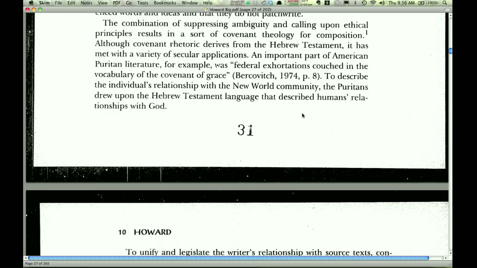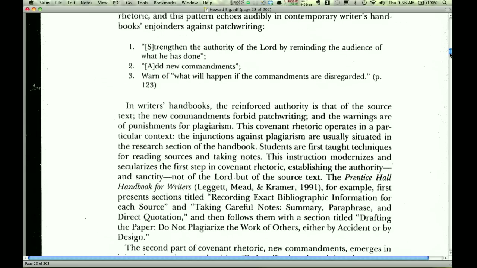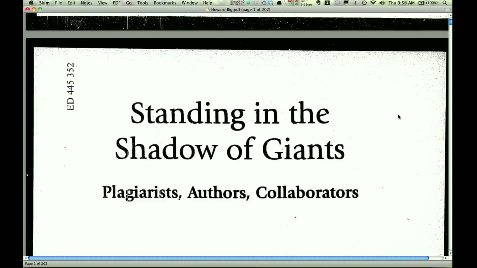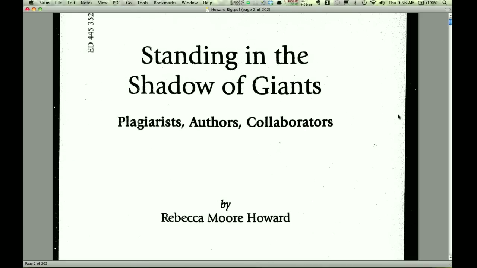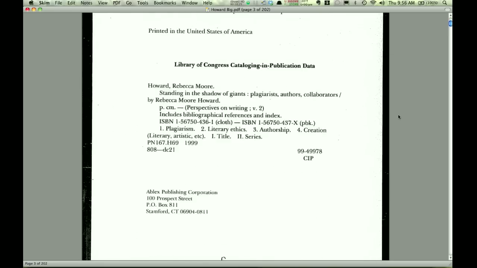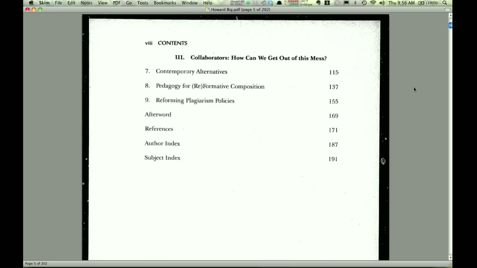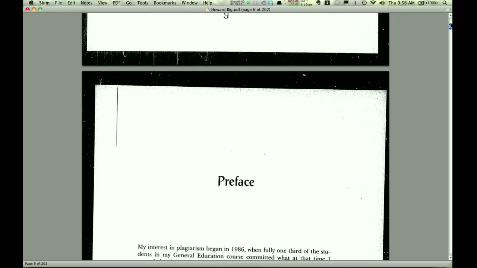This book is called Standing on the Shoulders of Giants by Rebecca Moore Howard. It's very long, right? I think it's somewhere in the neighborhood of 300 pages. I happen to have an e-copy from the library. And you'll see that the table of contents is not particularly helpful in helping me understand what's in these various sections. So instead of trying to guess whether what I want is in Anxieties of Authorship and Pedagogy or down here in Modern Authors, I'm going to go into the introduction chapter of this book.